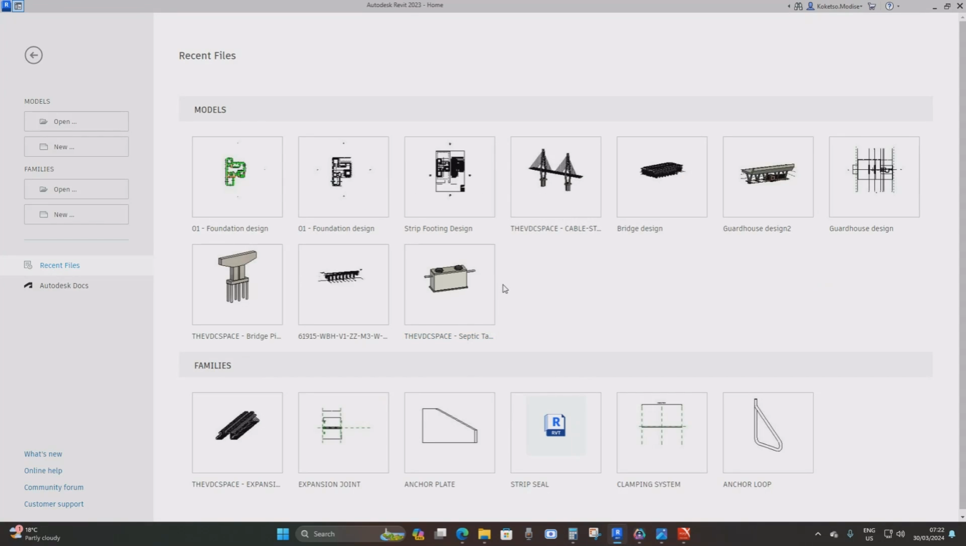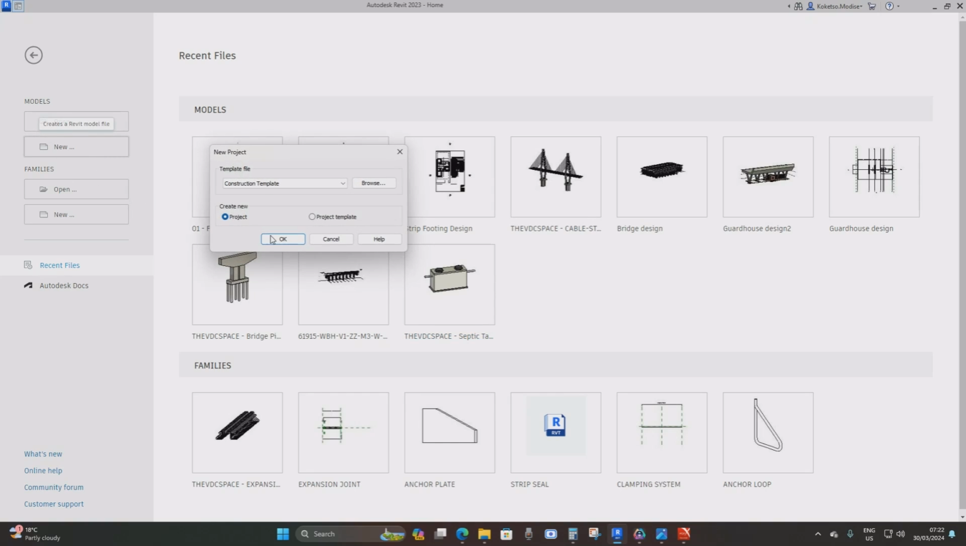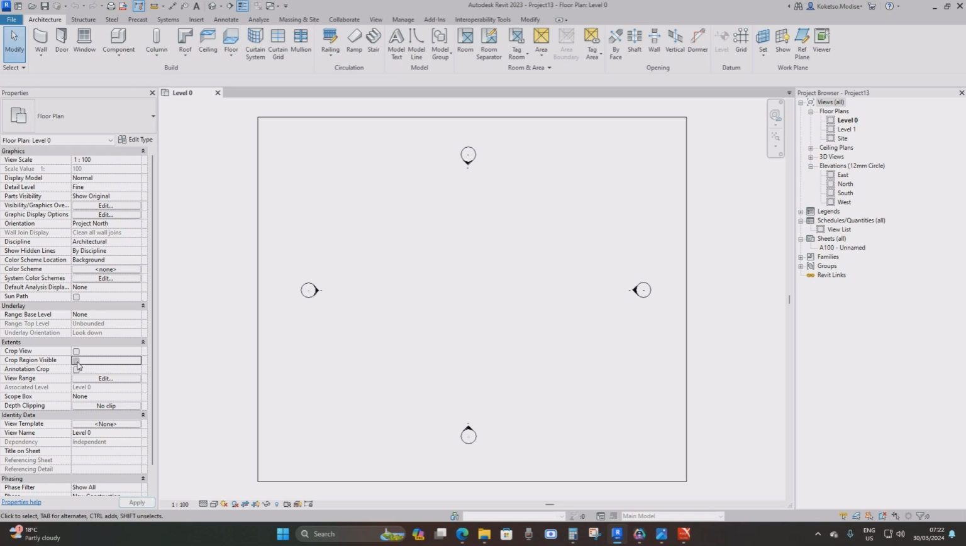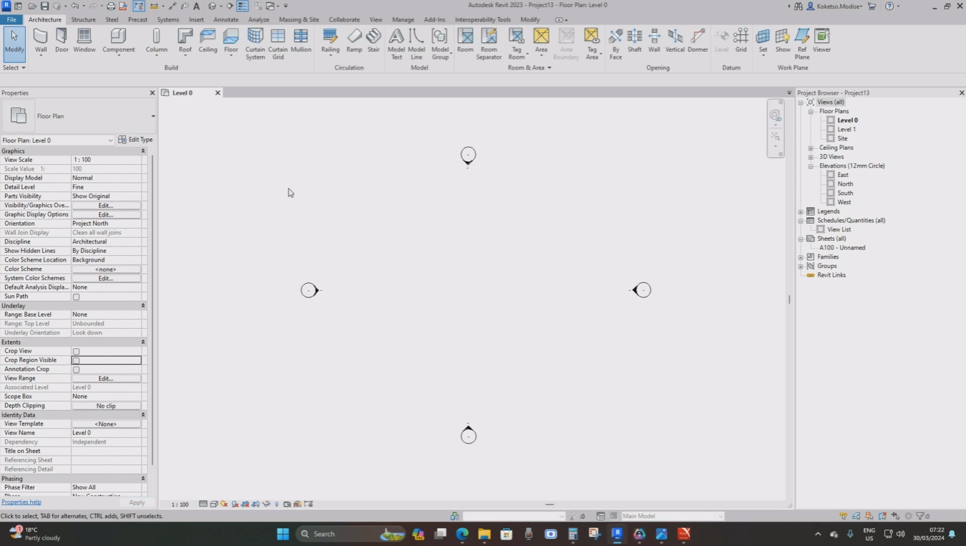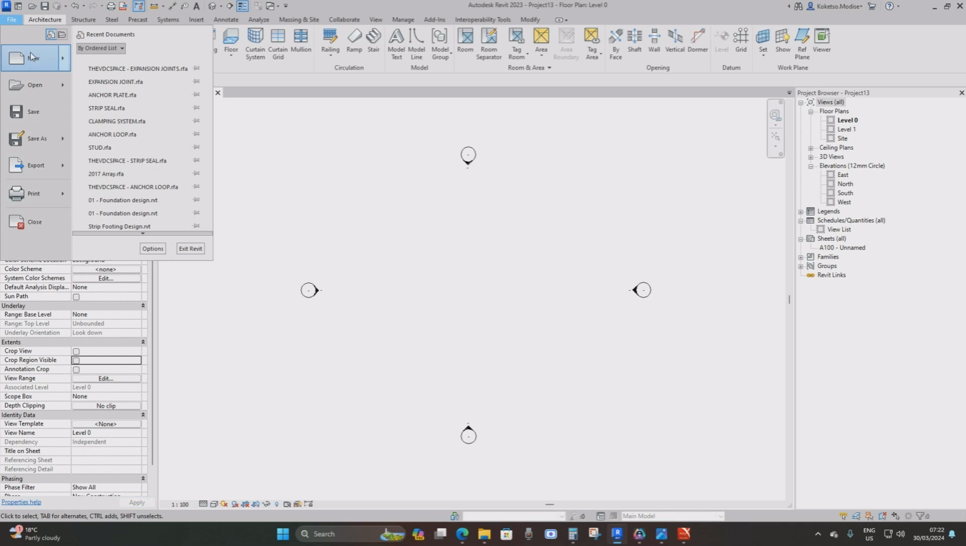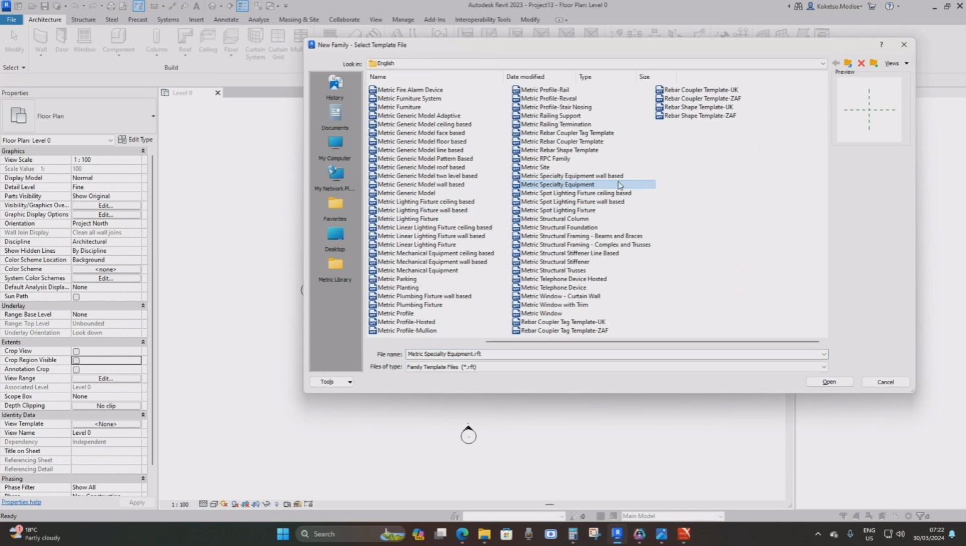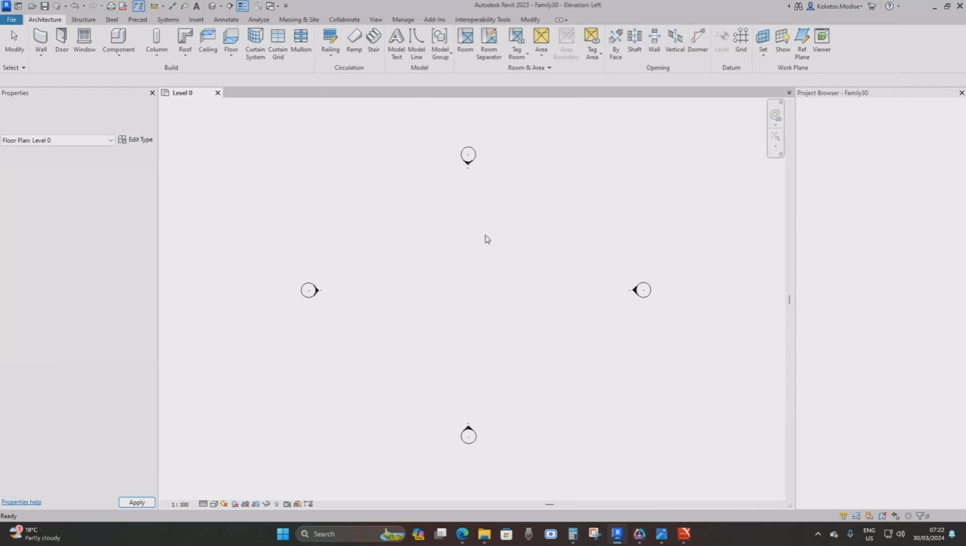So here we are in Revit 23. The first thing is we're going to open up a new project using the construction template. And then for our first family, we're going to create the stud. So we're going to go with File, New, and then Family. And then for all our families, we're going to use this template, Metric Specialty Equipment, and then we're going to open it.